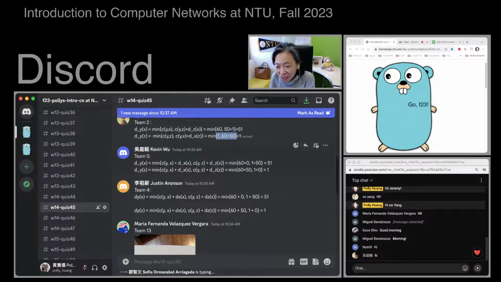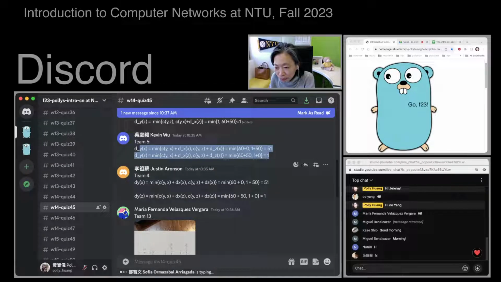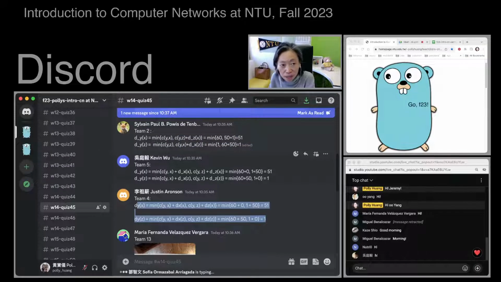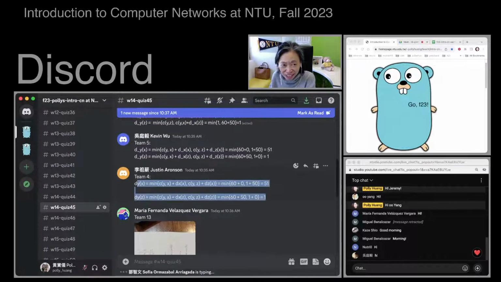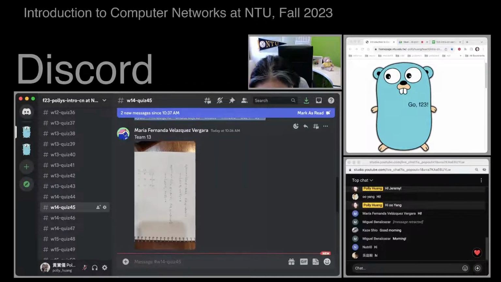Ting Yi, I think your case is similar to Team 2. Team 4, yeah, your thinking is the same as Team 5 and Team 2. But Teams 2, 5, 6, 4, you guys are not thinking distance vector. Maria's thinking is more distance vector.